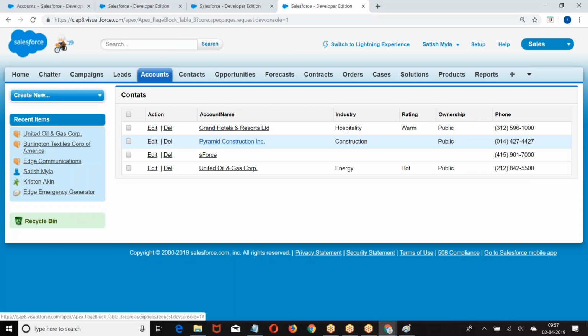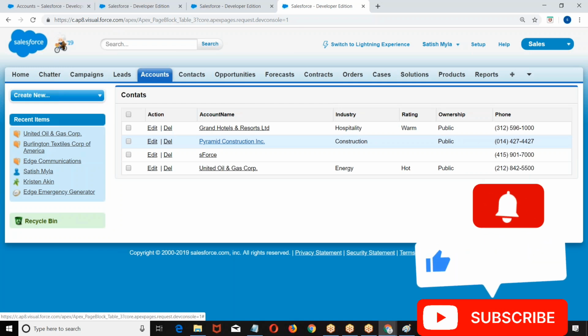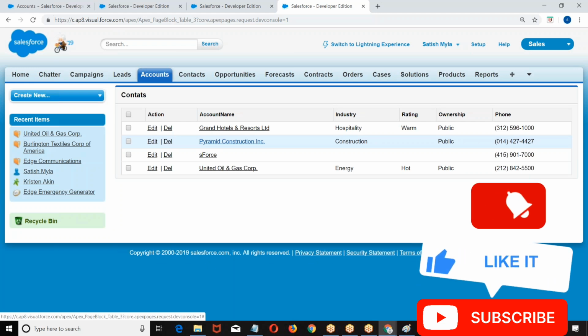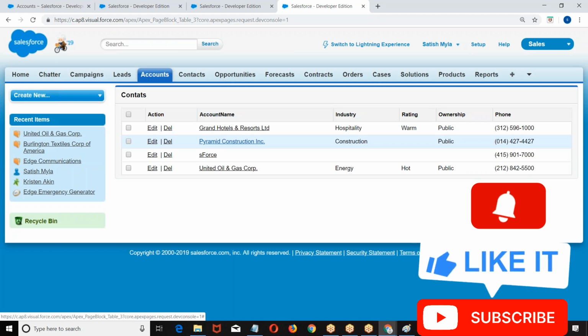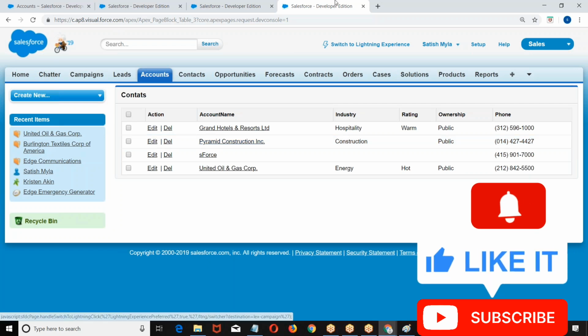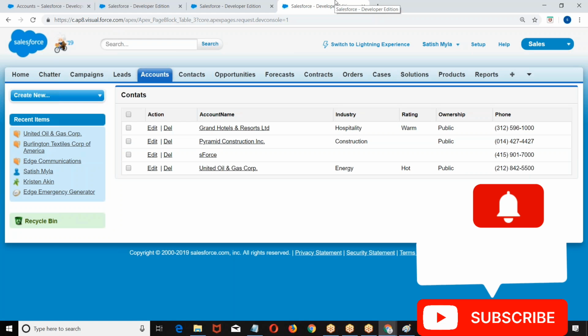Page block table can display how many records? 1000 records. Now I have 40,000 records which need to be displayed. Now tell me, how will you display it? There are 40,000 records which I want to display. Then how will you display it? Page block table will display only 1000 records. How will you display 40,000 records?